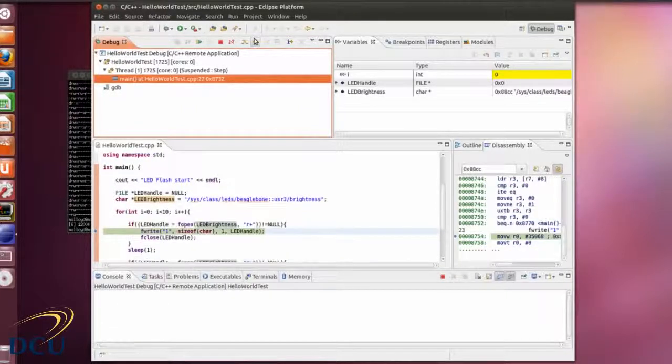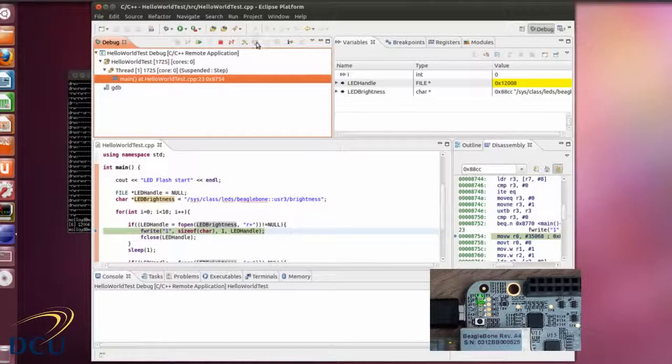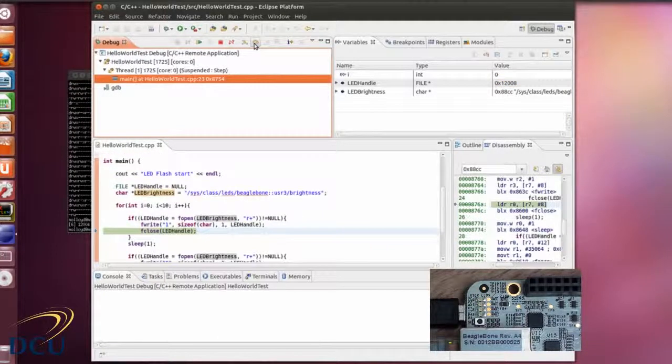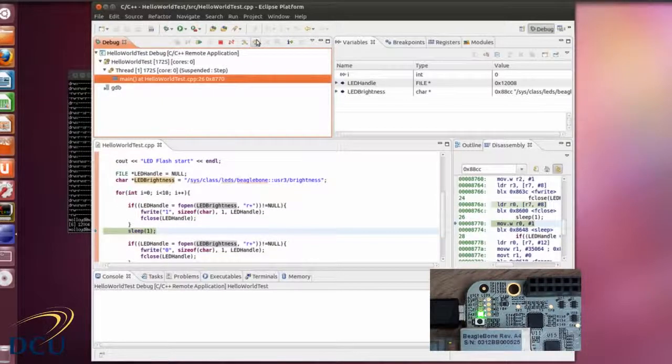And we step into this, and you can see that this time we're into this loop, and we're going to write a 1 now to our LED handle. And on my Beaglebone, when I do this, when I step over this, nothing happens so far. It hasn't lit the LED. Oh yeah, of course, sure. fclose has to happen. So hit fclose, and yes, my LED is on my board. So the LED is lit up, and everything is working correctly.